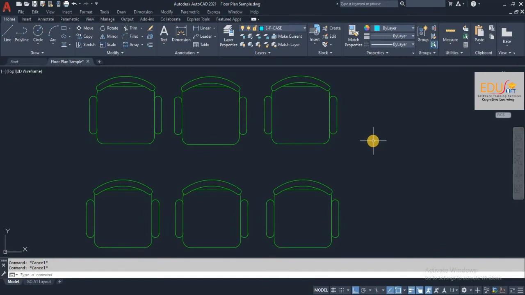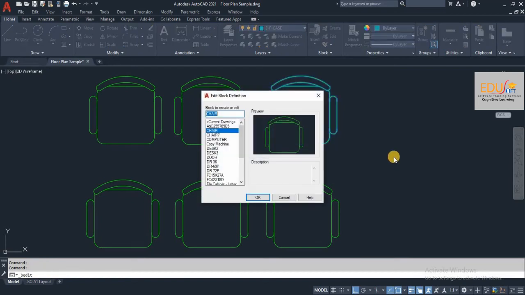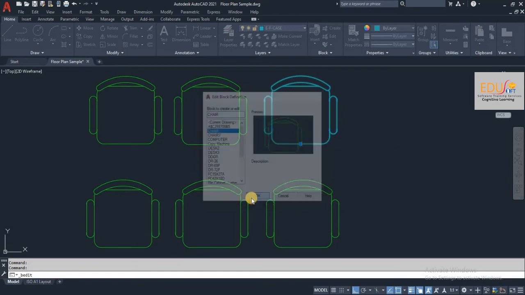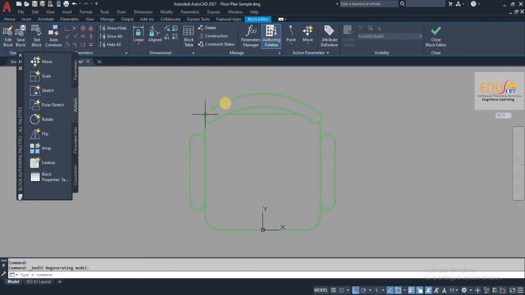Next we learn how to edit a block. For editing a block, just double click on it. Now the block editor dialog box is open. Just click on OK. Now we enter the block editor screen.